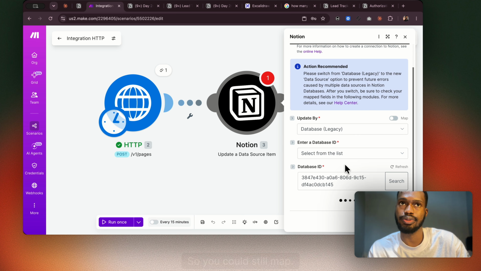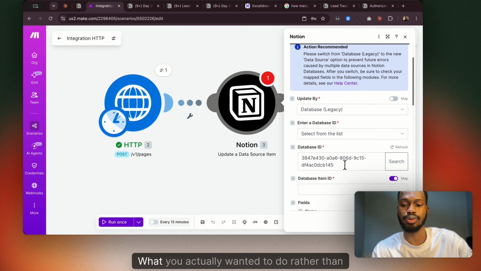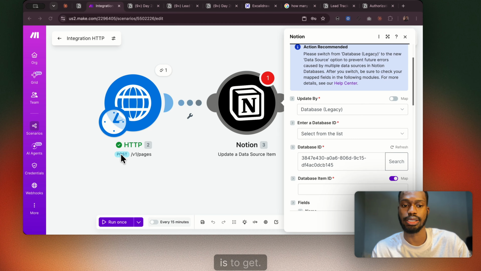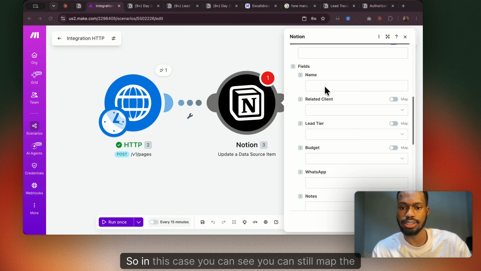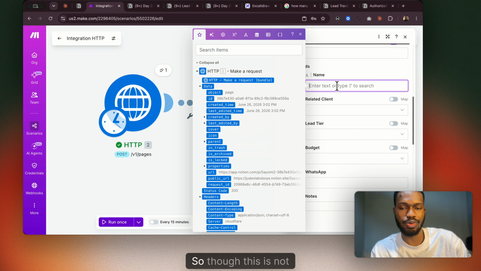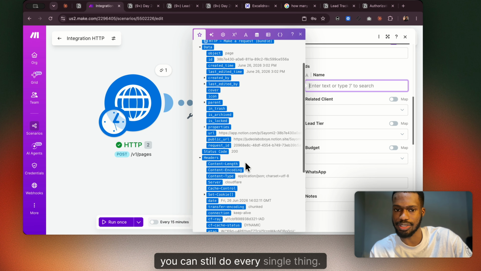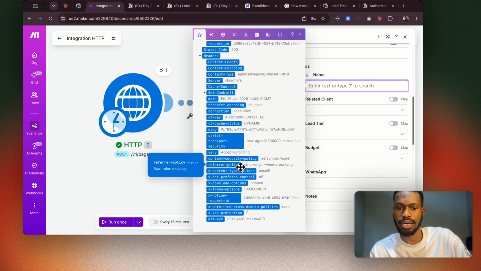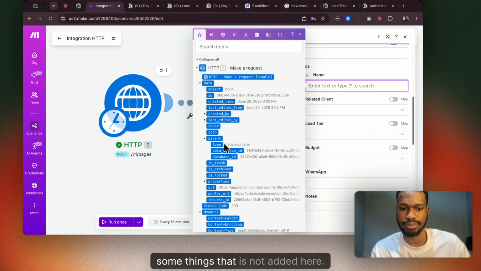So you could still map. If in any case what you actually wanted to do rather than post is to get, when you get, you update or anything. In this case, you can see we can still map the name. Every single thing is here. So though this is not an internal or native module, you can still do every single thing. You can see we have the page, we have a couple of things here, and it's almost the same as when we're using our normal Notion account, though there are still some things that are not added here.